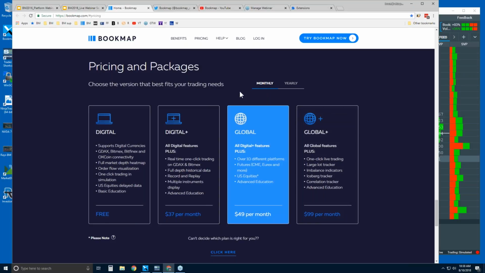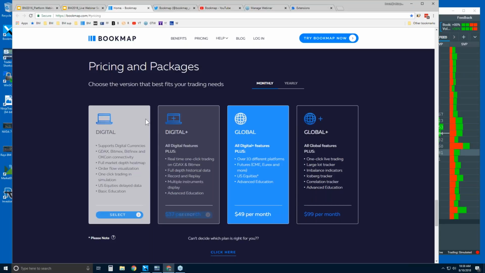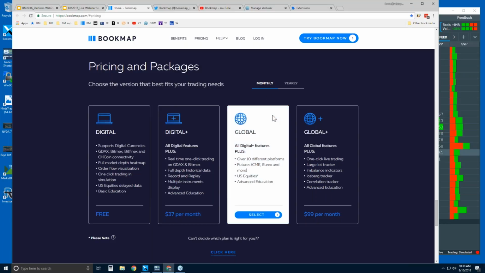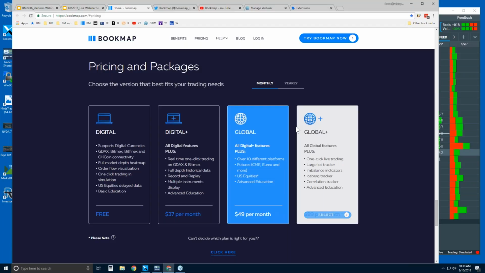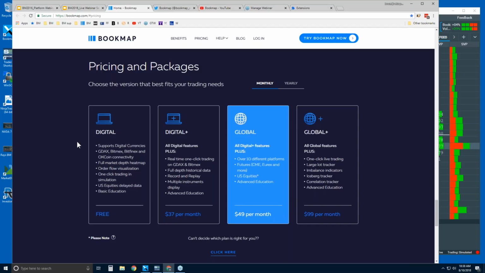So let's define what they are. Digital is only for digital currencies. That's the only market you can connect to. Global includes all the markets. You can connect to US equities, futures, and digital currencies with either global version here. Now, the digital version over here is free. You only get access to one digital currency, but the data is live, and the market's always open, even over the weekend. So you can always check out a live market.